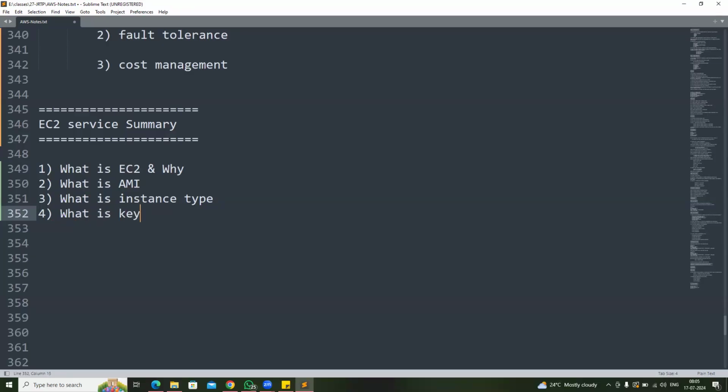Then what is a key pair? Can anyone tell me? The public key will be stored in AWS. Whenever you are creating a machine, to connect with that machine securely, we use the key pair concept. A key pair is the combination of a public key and a private key. The public key will be available in AWS and the private key will be available in the customer system. We will download that private key and, using it, we can connect with AWS.